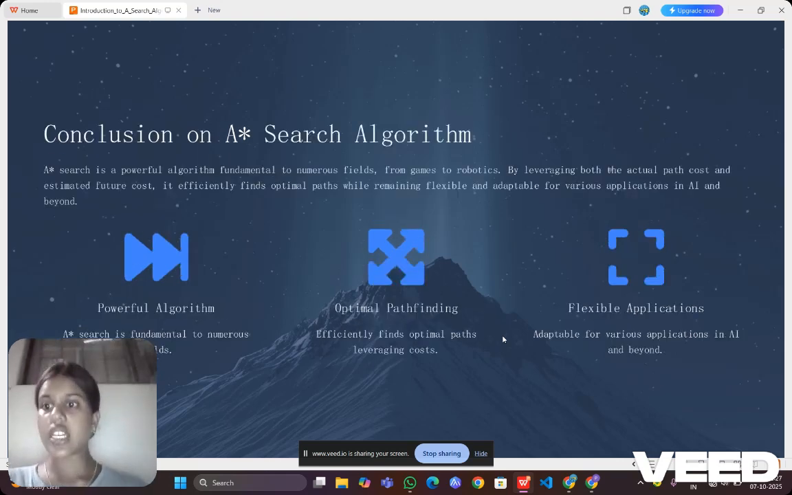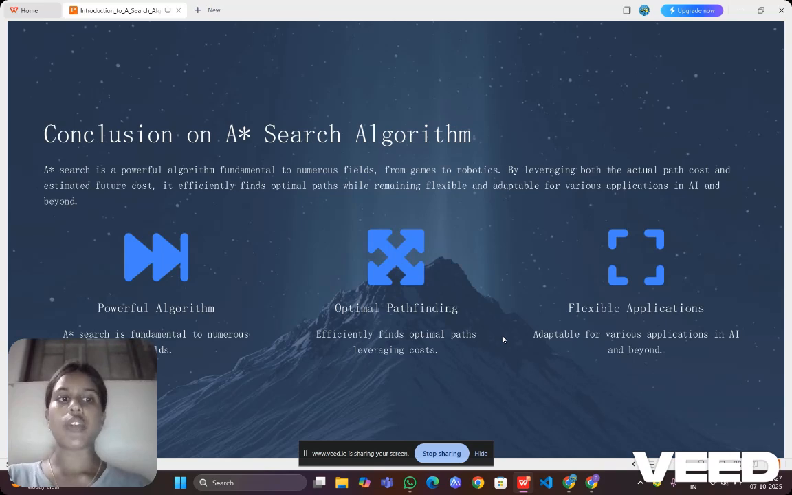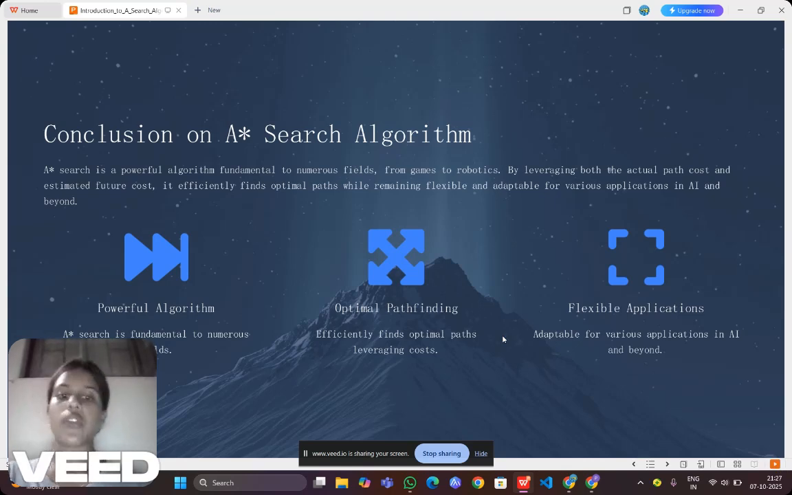Conclusion. A-star is a powerful algorithm fundamental to numerous fields, from games to robotics, leveraging both the actual path cost and the estimated future cost. It efficiently finds the optimal path while remaining flexible and adaptable for various applications in AI and beyond. Powerful algorithm, optimal pathfinding, flexible applications. Thank you.